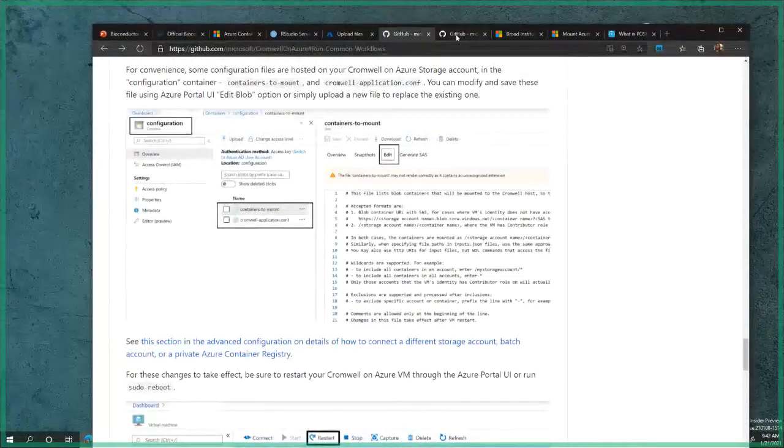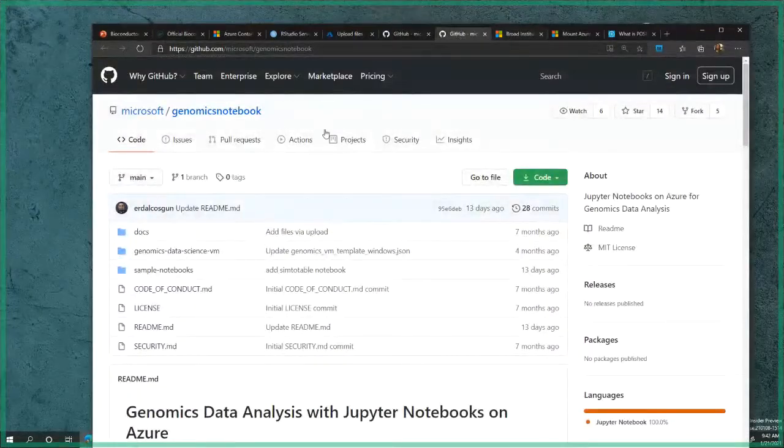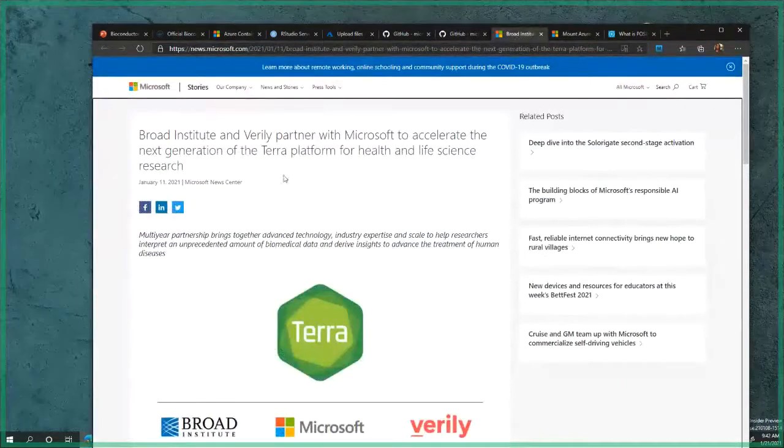And this is the notebooks repo that Erdal showed us before. And this is the announcement. So the Broad Institute is partnering with Microsoft to advance Terra. Okay, I think that was it from my side. Erdal, do you want to share?